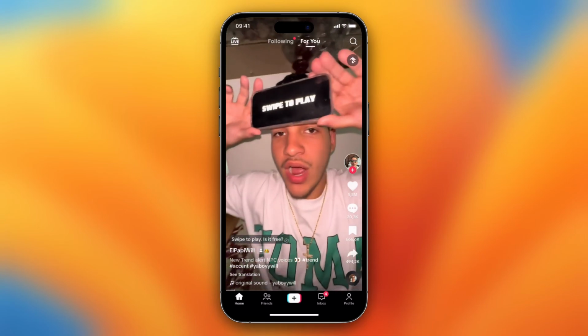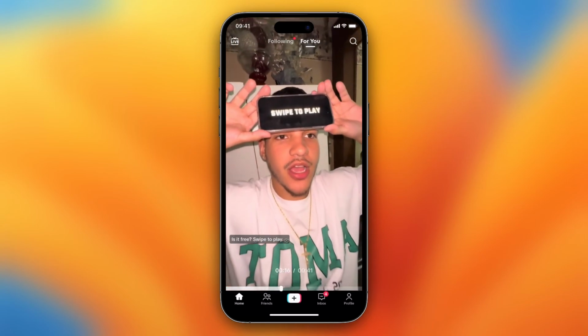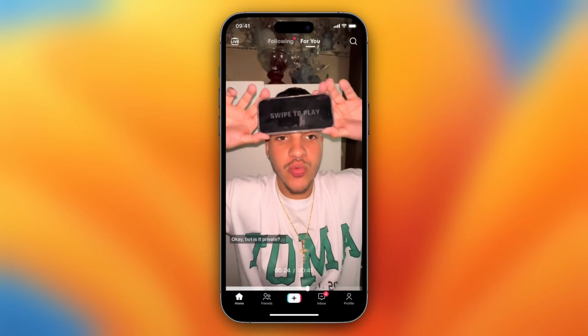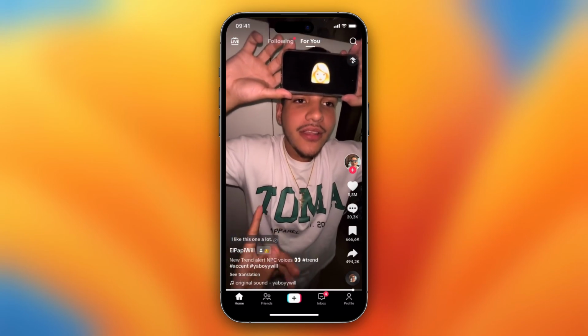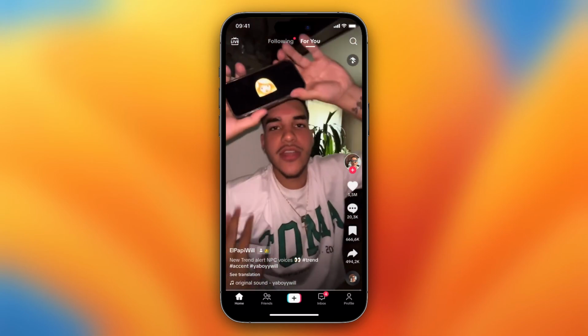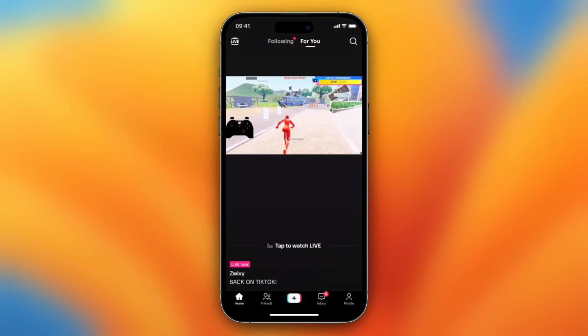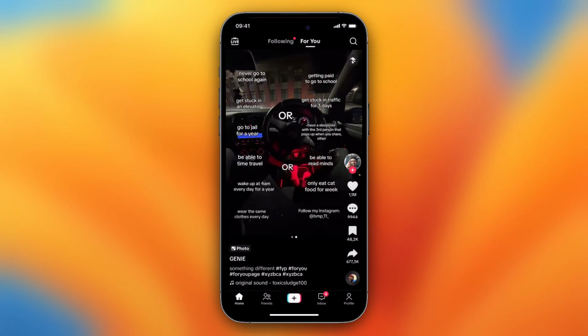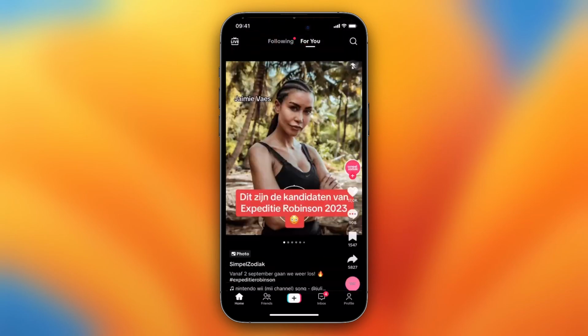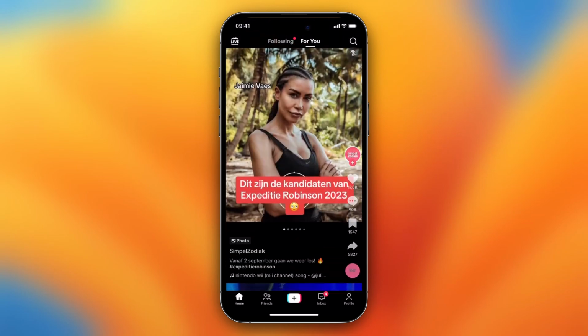And when I tap on auto scroll, as you can see now it's enabled. And when I play this video and I skip this video all the way to the end, at the end, as you can see, it automatically scrolls. Same for this video. Now because it's a photo, it doesn't work, but on videos it does.